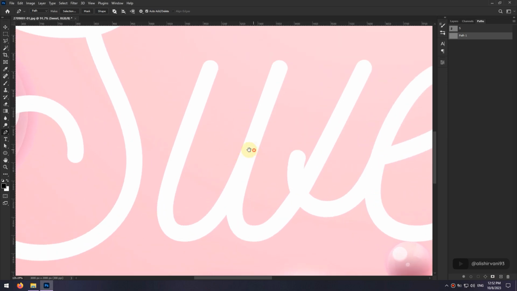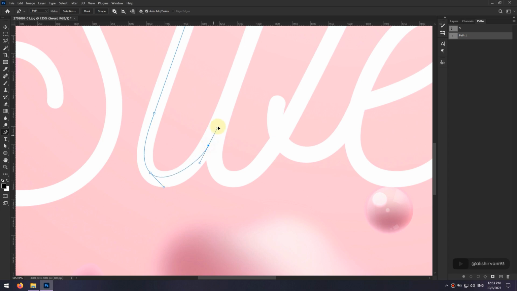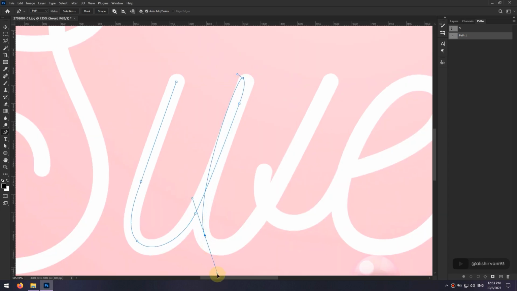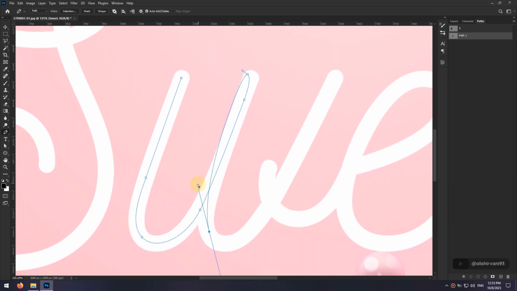Now start to trace the next letter. You're gonna have separate paths for each letter. In some parts, I don't follow the text and try to make the path similar to real handwriting as much as possible.